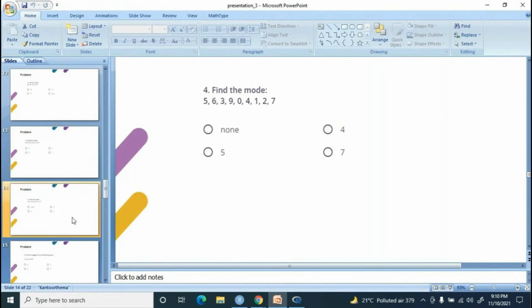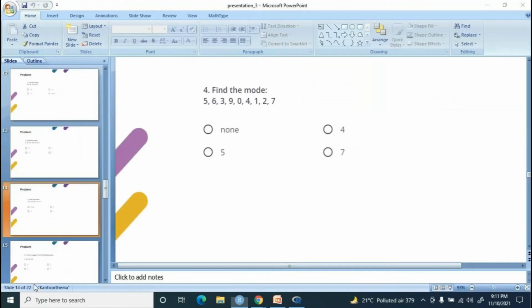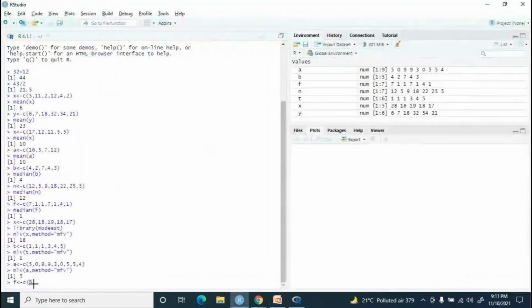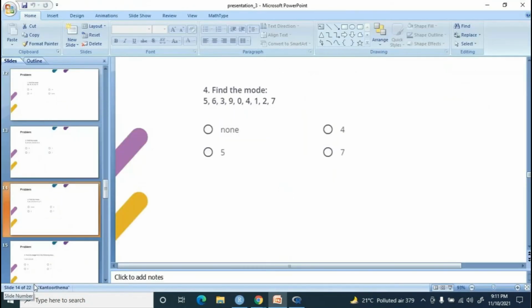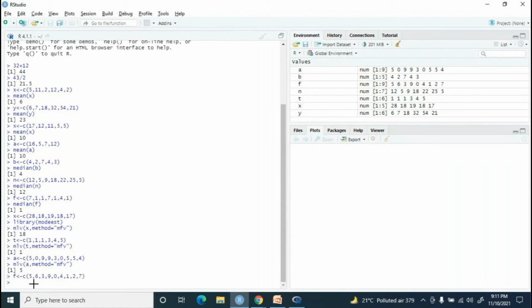Next one, I have one more practice question. This one is different. Let's define the vector again, F, with the same notation. The data set is 5, 6, 3, 9, 5, 6, 3, 9, 0, 4, 1, 2, 7, 2, and 7. Enter. F is defined.